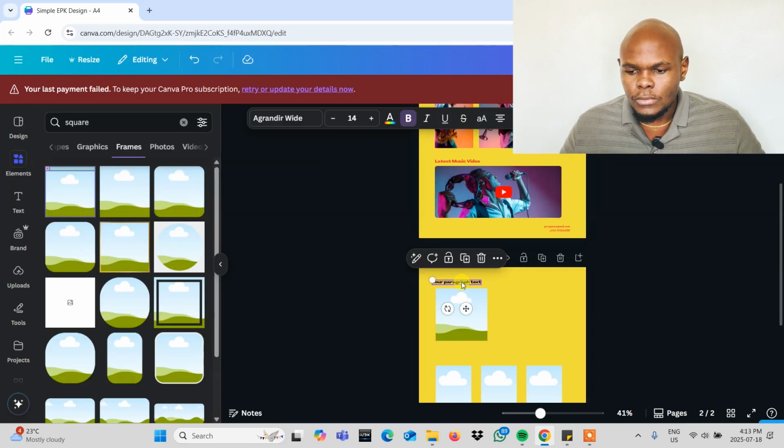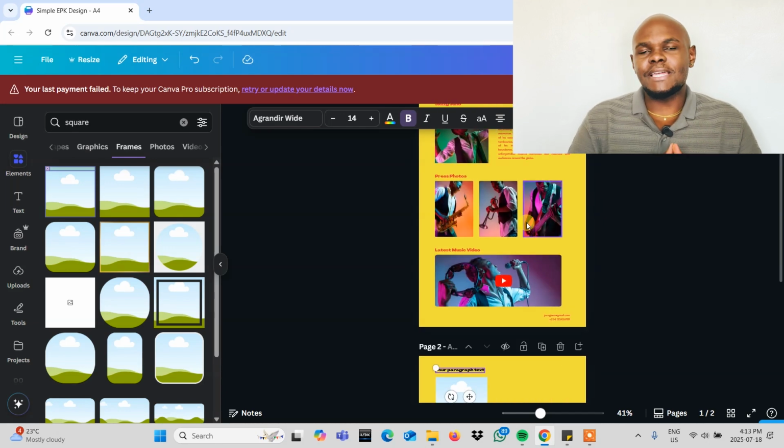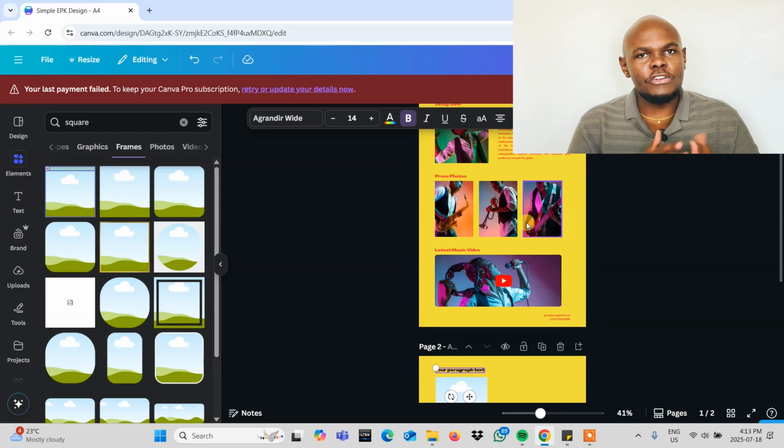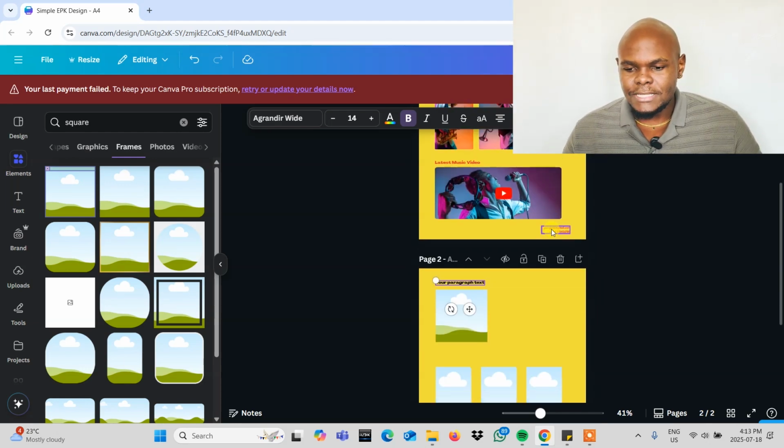Okay, now I'm just showing you an example of what I would do. Of course, I have a reference, which is something I advise for anyone who's designing their own EPK. Have a reference that you want to base your design off of, and then after that you can start to get more creative and kind of personalize it for yourself. But having a reference makes it so much easier. So that's the first text.